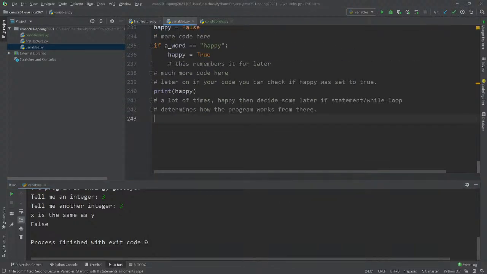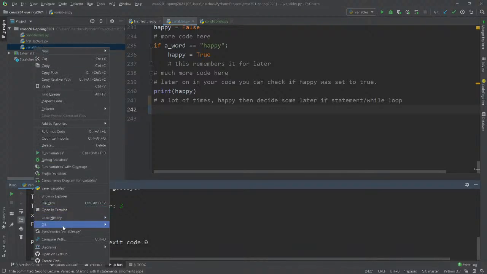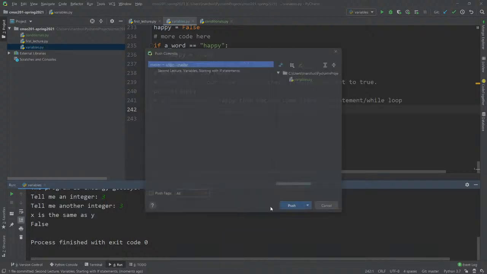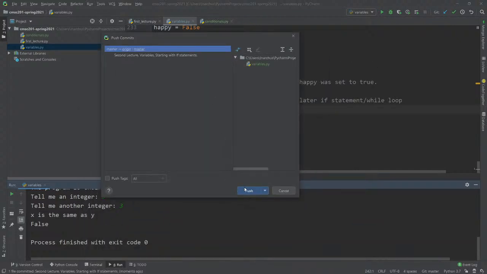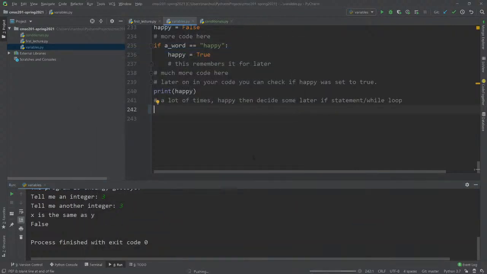Actually, wait a second. The last thing I'll say is that next time, what are we going to do next time? We'll do, whoops. Yeah, please don't do that. Next time we'll do, let's see, more about if statements, okay? So, yep.